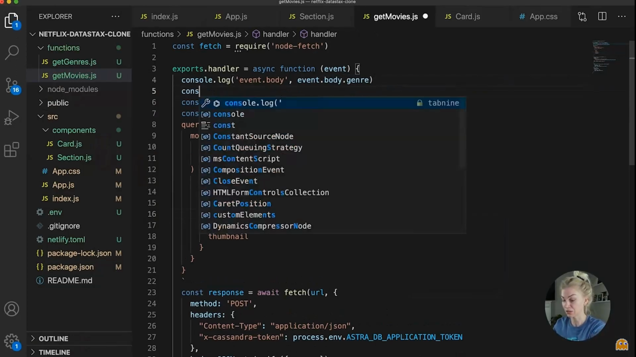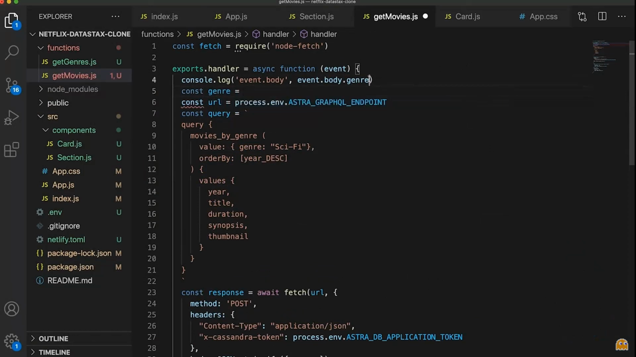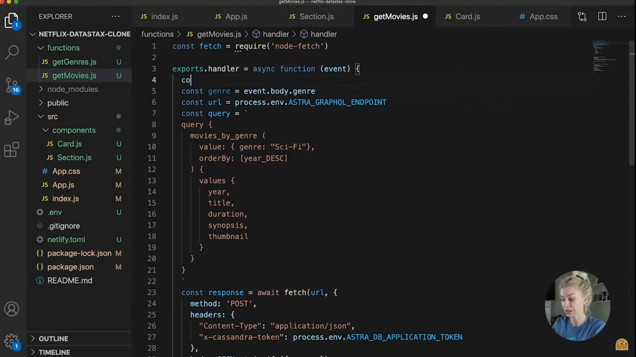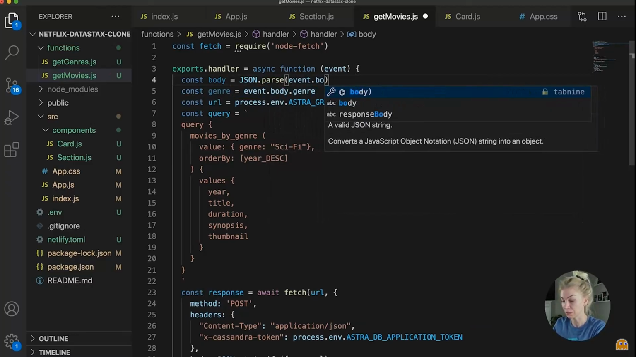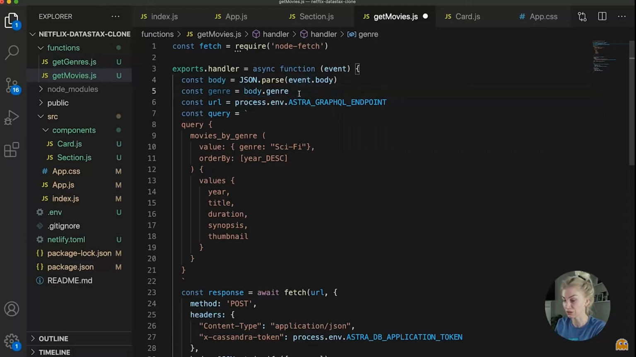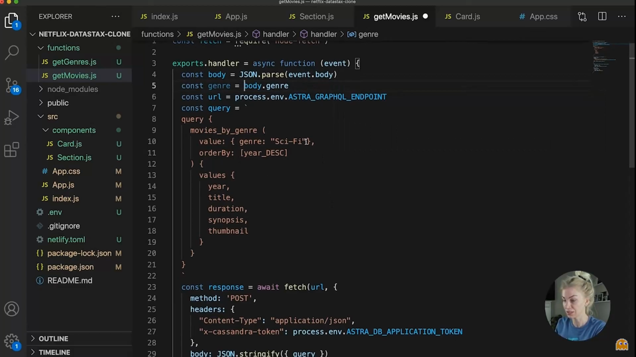And I'm just going to say this is const genre. We can even maybe neaten this up a little bit. So I can go like const body equals. You can use JSON parse event body. So I'm just going to break it up a bit. Event body, so that this means I could just put body genre and I'll get the genre. So we have the genre now, and the next thing, so instead of passing it through here, I'm just going to pass through the genre. So I'm going to do it like this, genre.